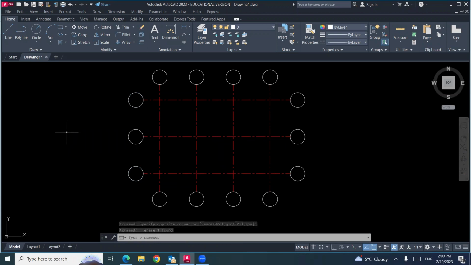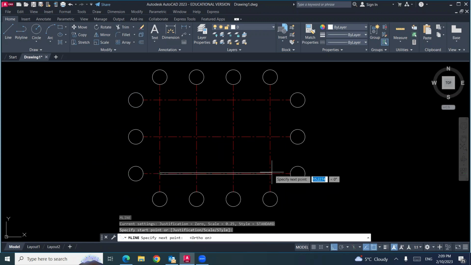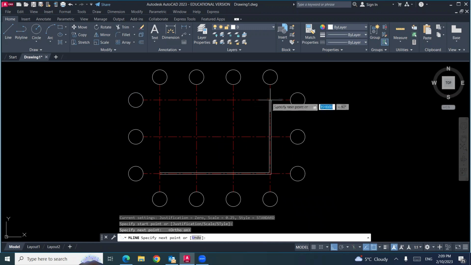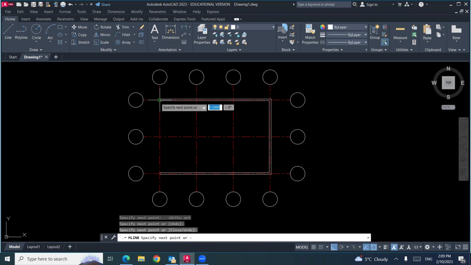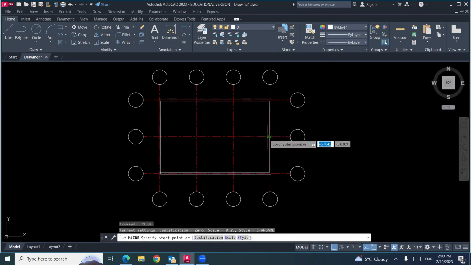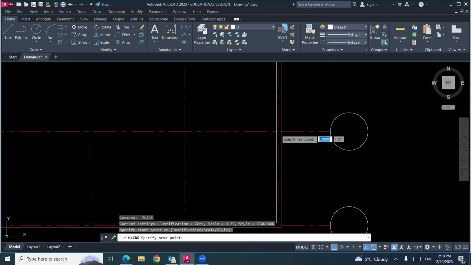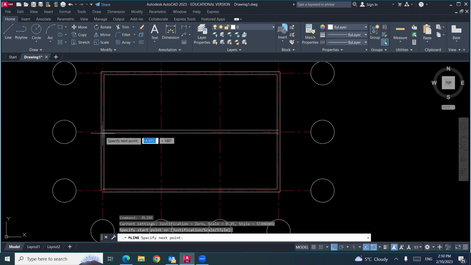circle. Multiline, ML, enter. Your justification is 0. I'm okay. Your scale is 0.5. I am okay. I can start from here. Can you see? And make sure your ortho mode is on. So I can draw my multiline using the help of center line. That makes sense?